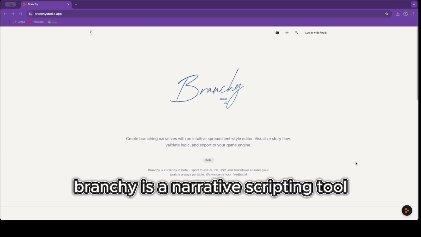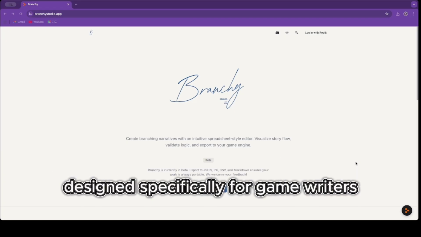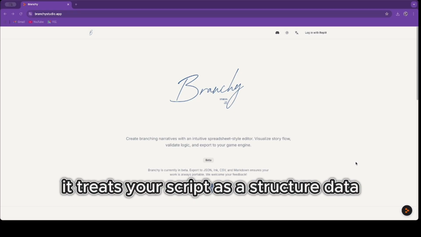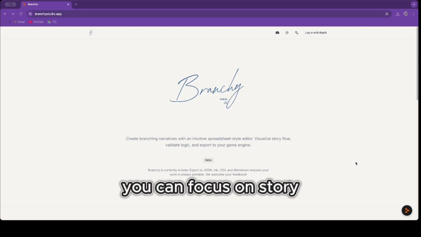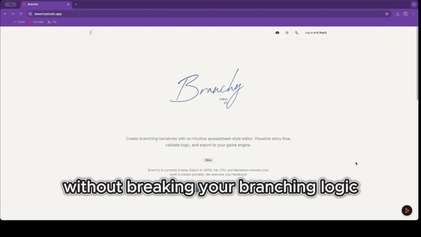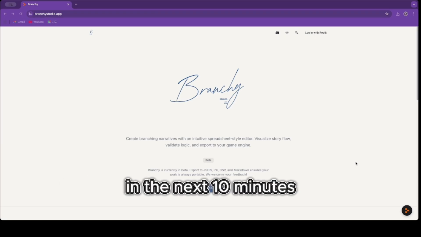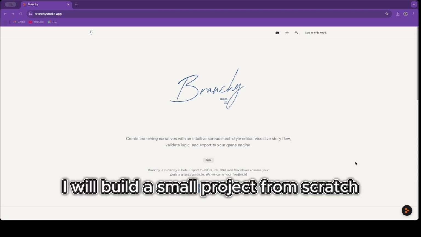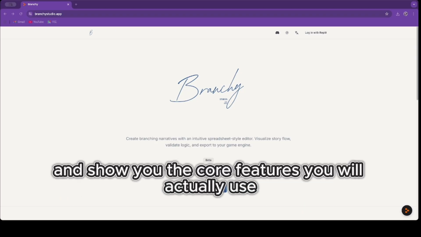Branchy is a narrative scripting tool designed specifically for game writers. It lets you use a script as structured data, not just text, so you can focus on story without breaking your branching logic. In the next 10 minutes, I will build a small project from scratch and show you the core features you will actually use.